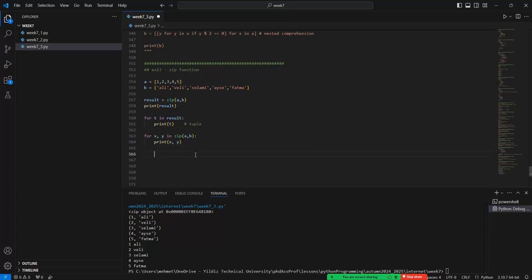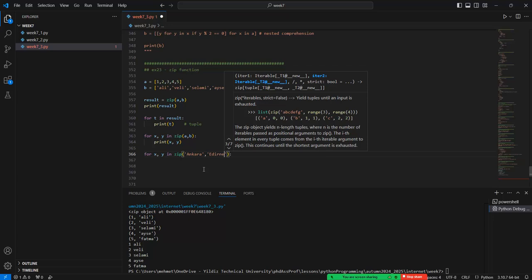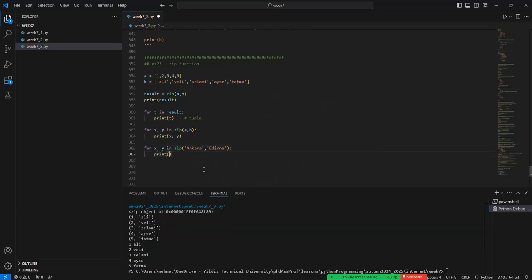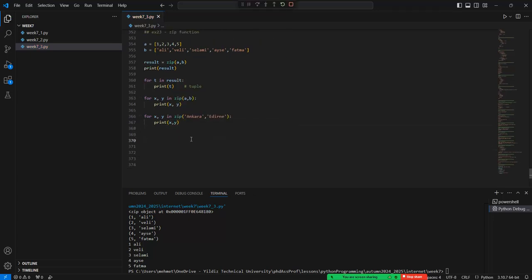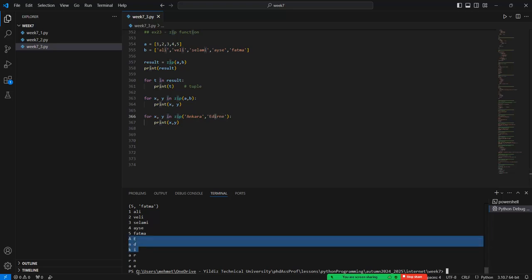Or just see that for x and y in zip A and B, but in terms of this value, we can use the what? Ankara and Edirne. We can use it. And so we can print the what? x and y in here. And so what happens if I run this code? In this code, we will have the bigger A is matched with the E. A, E. And D matches with the K, I matches with the I. Okay, see, that's it.